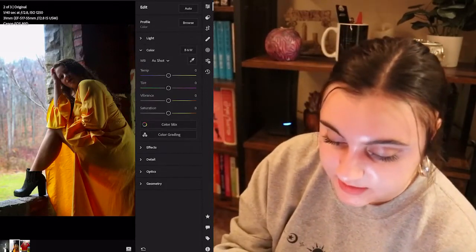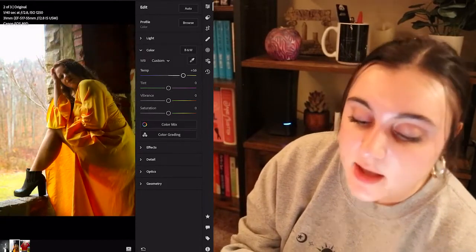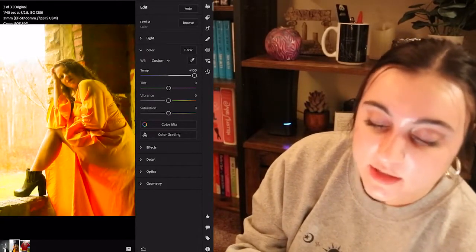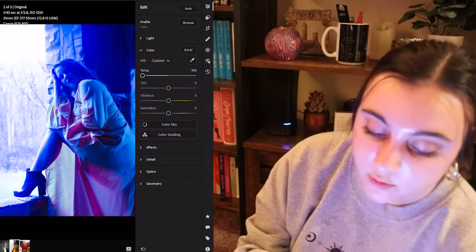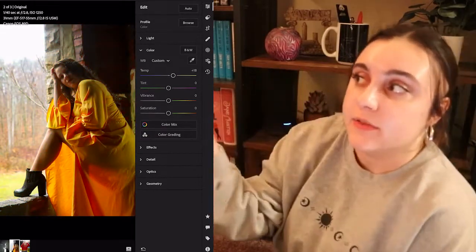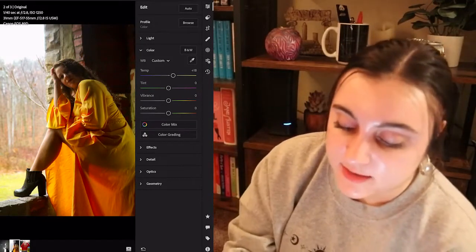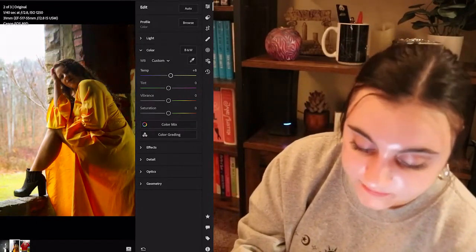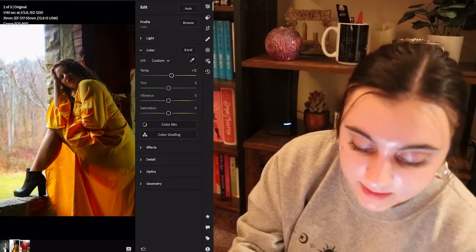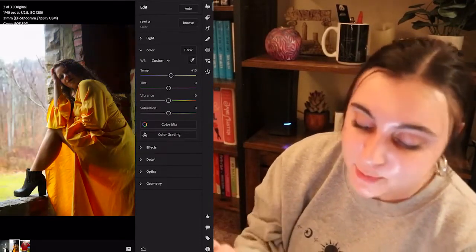I'm gonna start with a warmish tint just because she has a yellow dress. It makes sense. Again, if you do something too intense, it could look a bit crazy, or vice versa. So I try to stay plus 30, minus 30 as just a rule of thumb. Anything more than that, you tend to look a bit wild. So I think somewhere around there. And it just makes it seem more majestic.